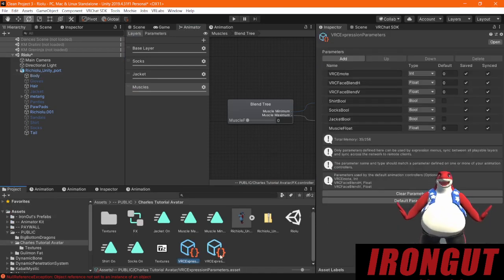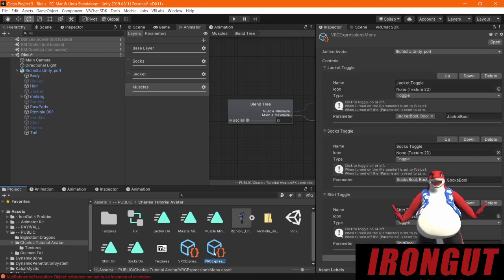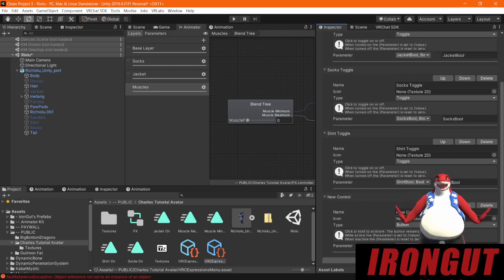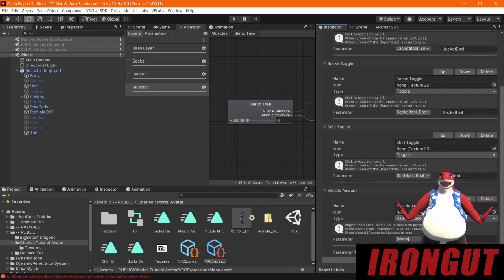And then in the menu file, here in the VRC expressions menu, we need to make a controller for it. So we add control. We'll name this one muscle amount, and set its type, instead of a button or a toggle, to radial puppet. You'll see a new type of parameter comes in, a parameter rotation. That's the one you set. You don't set the parameter to muscle float, you set the parameter rotation to muscle float.